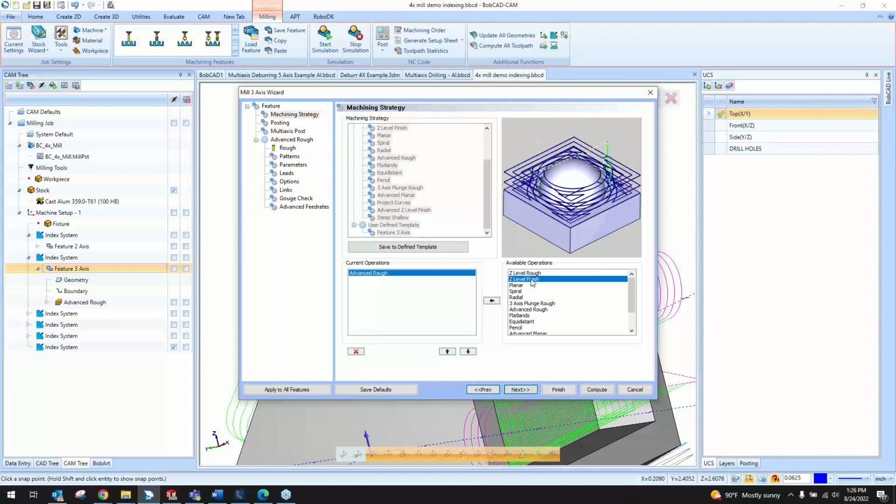And then with the Z-level rough, Z-level finish, advanced rough, advanced finish, advanced planar, they all have the rest machining option as well. So if you had a previous milling operation before that, you can set a previous tool and the software will start where we left off from the previous operation, and you can see an example of that in the advanced rough here. Then flatlands, equidistant, pencil, project curves, and we also have steep shallow now.